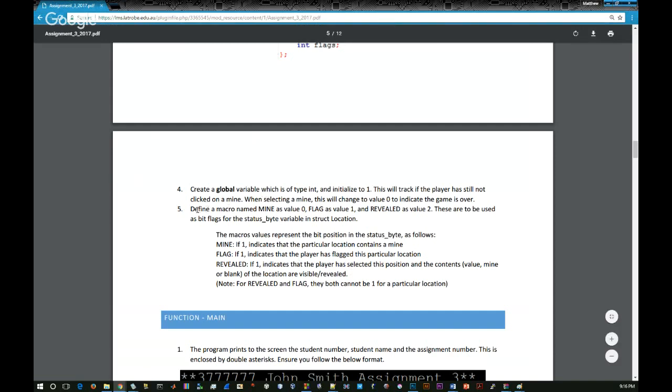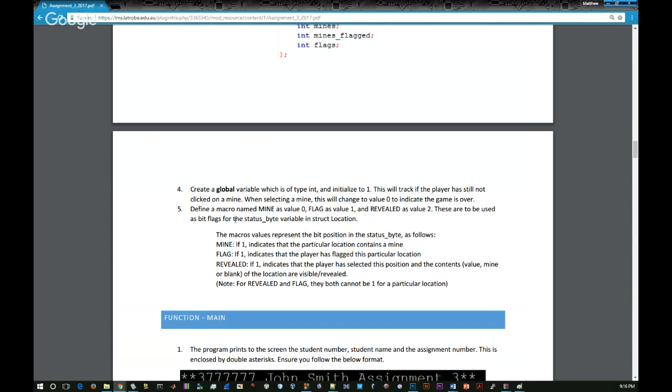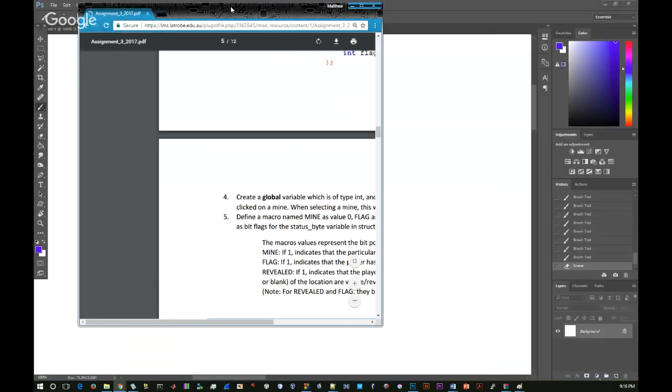Okay, define a macro. Name mine as value 0, flag as value 1, and revealed as value 2. Everyone's done this pretty well. Don't forget, do not put a semicolon after the value. And these are to be used as bit flags for the status byte. So let's have a look at that.